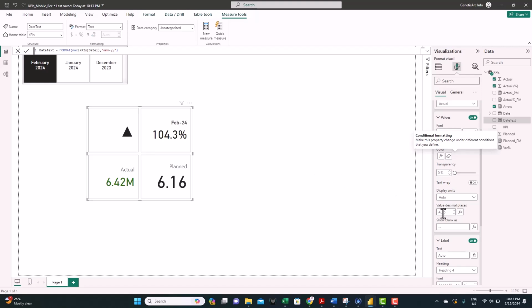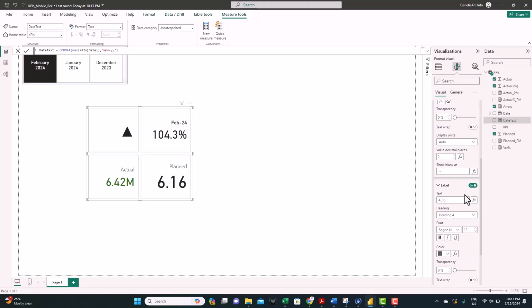We'll keep the decimal places to 2 as is. We'll just fix it. And for the label, we can keep it as is. We don't need to change anything except the font. Use the same font and make it 13 also.